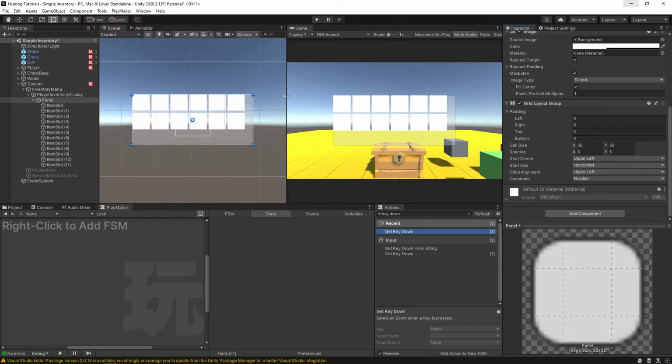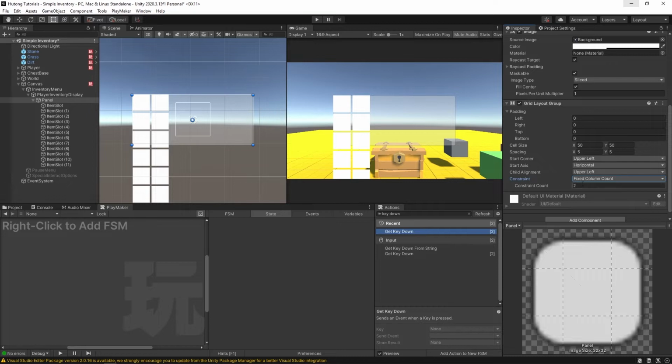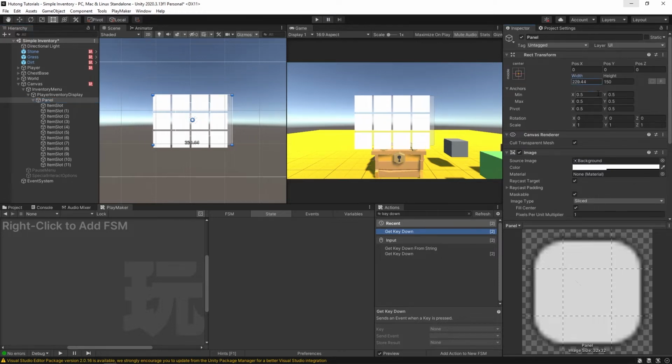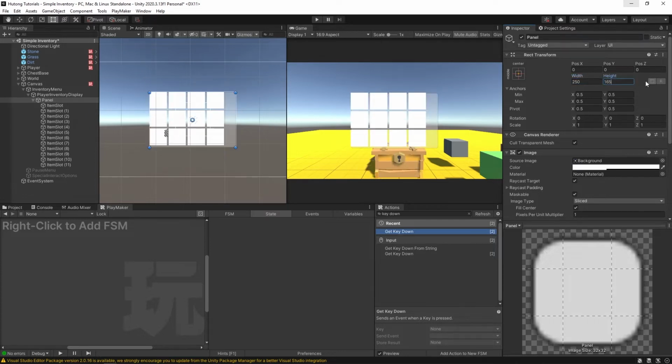And if you want to change how the grid is distributed, you could use this constraint. So you could change the fixed column count or the fixed row count. For us, let's do a fixed column count, and let's say it's like 4. That way I can adjust the panel width to something like maybe 250. And the height, maybe I change to 165 or maybe just 175.